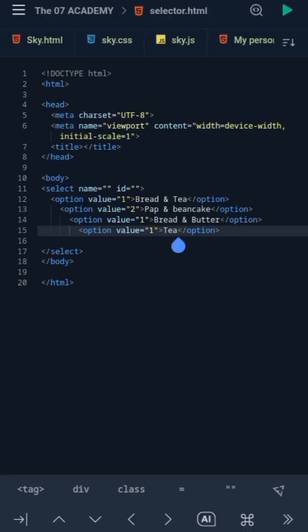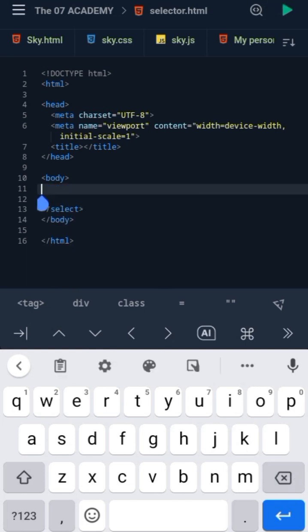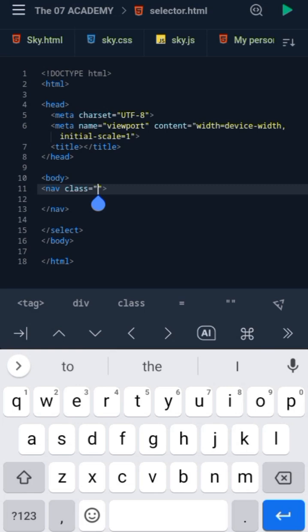So lastly, I'll be looking at the nav bar. Now for you to use the nav bar, just type nav and you see the snippet, tap on it. Okay, this one has a class to differentiate. It's also a selector. Now in this nav bar, we can have a list of elements. It's used basically for making a navigation menu. For instance, you can have a navigation of different menus like about us, login, and the rest. It's used in many websites.